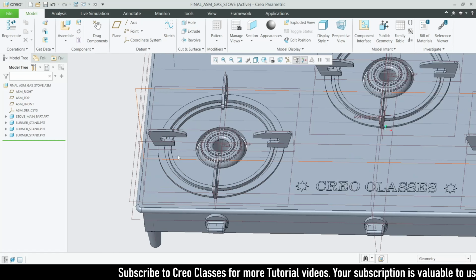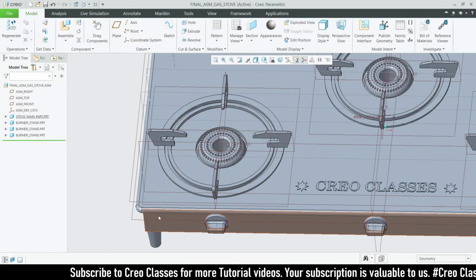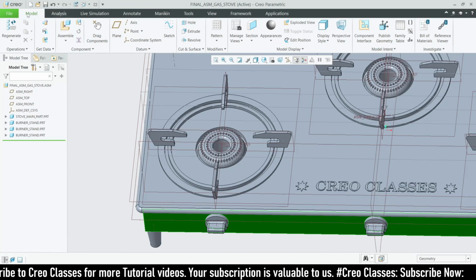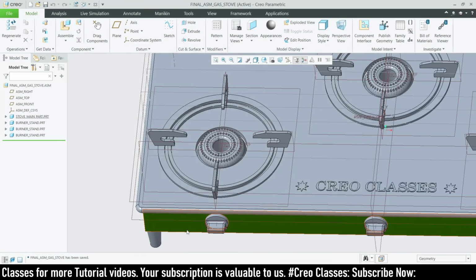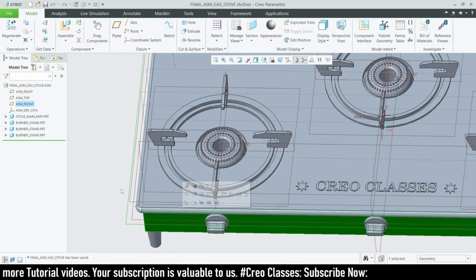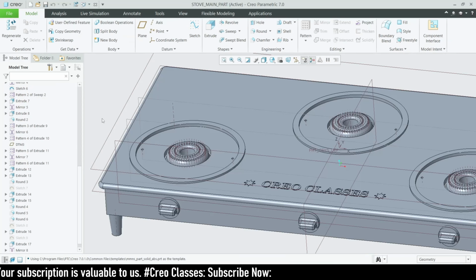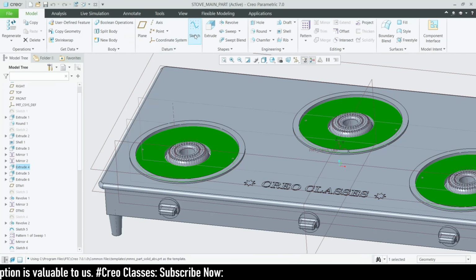And one more thing, I have to create some extrude here, so let me open this part separately. Before that I need to save this assembly once again, because we have used many things here, like many patterns, so that may have some changes here.